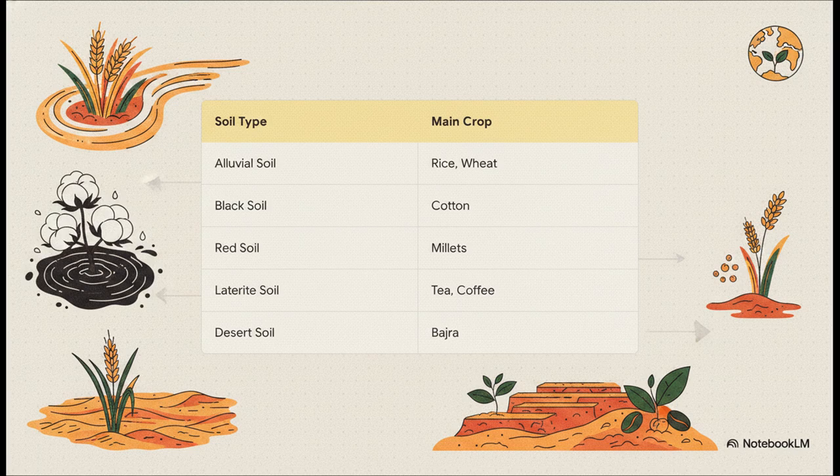Alluvial soil, which covers those northern plains, is super fertile and just perfect for rice and wheat. Now compare that to black soil. It acts like a sponge, holding onto moisture remarkably well, which makes it absolutely the best environment for growing cotton.